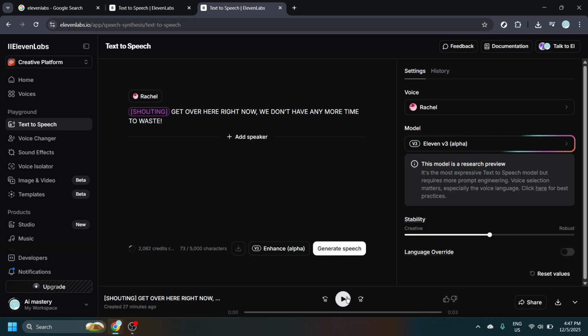That's it. You've used Google to reach ElevenLabs, opened text-to-speech, written a shout-ready prompt, selected V3, and generated the performance. Refine the text until it matches your scene, and you'll have a clean, compelling, shouted read ready for your project.